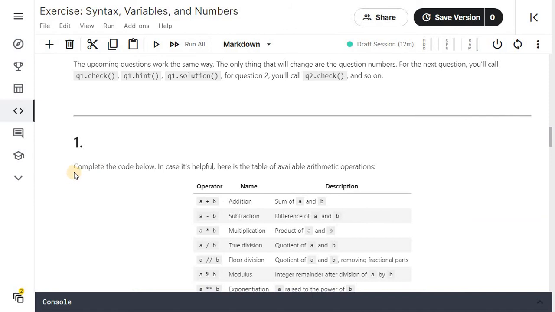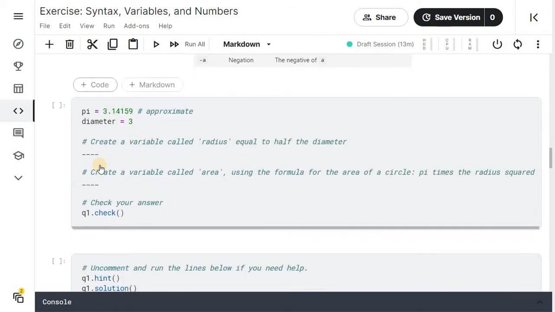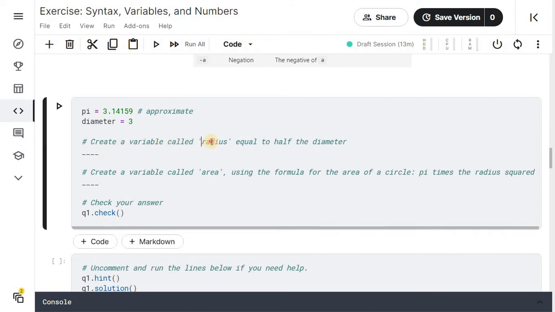Next, question 1. Complete the code below. In case it is helpful, here is the table available for arithmetic operators. So you have addition, subtraction, multiplication, division, floor division, modulus, exponentiation and negation operator. You have pi value initialized to 3.1419. You have diameter initialized to 3. Question is, create a variable called as radius equal to half of diameter. So we have to create a variable radius.